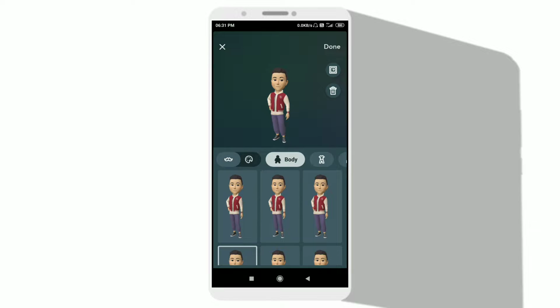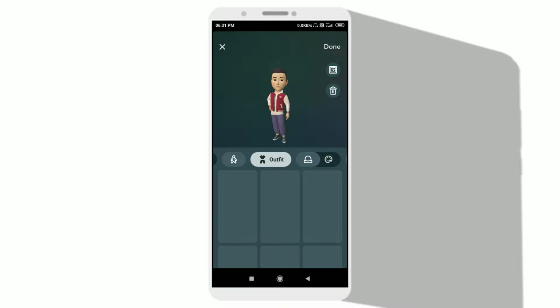So today we are going to see how you can customize your avatar on Instagram and how you can use them in your stories. So without any further ado, let's get into the video.